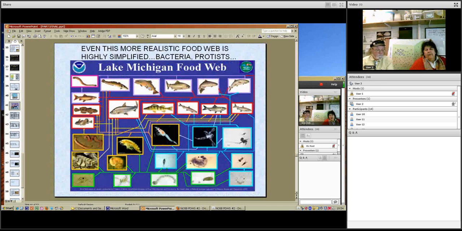Now, this is a more realistic food web, and it's still simplified because we don't have the bacteria, we don't have some of those smaller organisms, but you can see the different kinds of fish. And then we're going to be talking about these other ones a little bit next week. We talked about these, we talked about those, we have seen those. So you will see the usual suspects here.